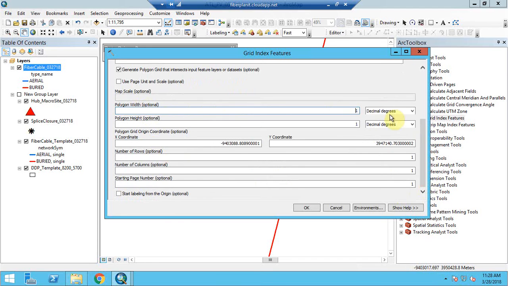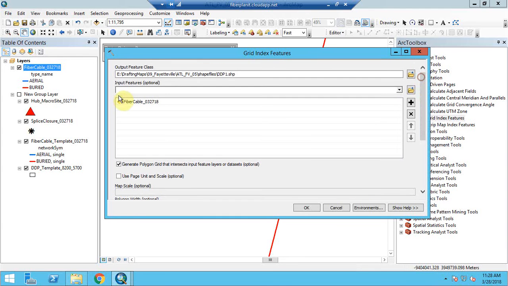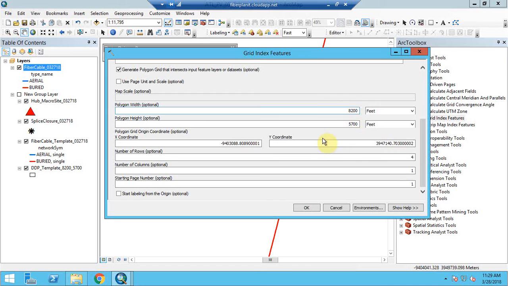Polygon width, this is important. So you're going to want to change these to feet. And this is 8,200 by 5,700. And I'll show you a way that you can check it before in the template if you're unsure what those numbers are. And then everything else is fine. So you just got to save it to where you're going to be able to find it, and then enter your fiber route polyline, and then just change the data-driven page size and hit OK.